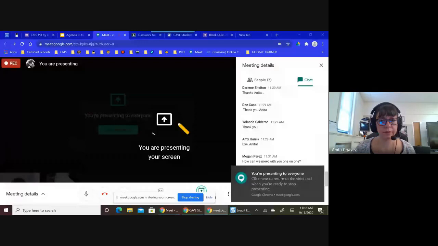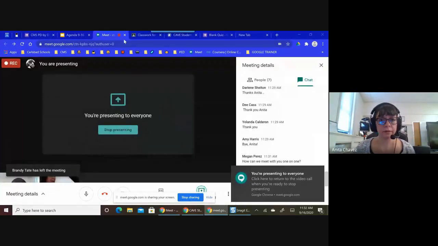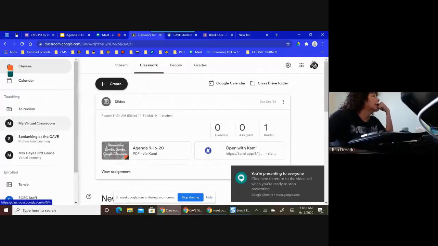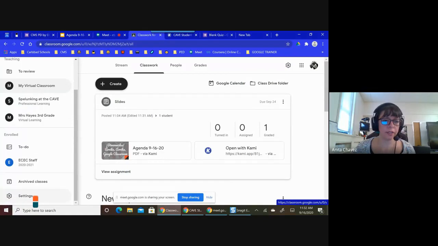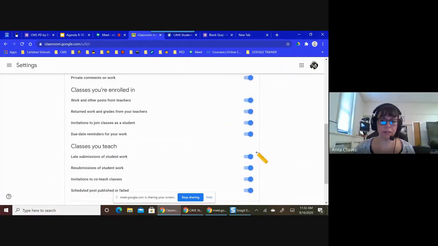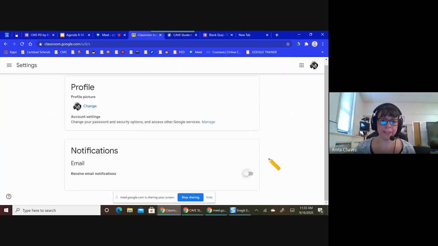Quickly, just tell me the email. I was writing stuff down and I missed that. How do you remove email? If you go to settings. Oh, okay. Let me just share my screen again. Okay, so classwork. In here, down to the settings, and then notifications. Just toggle this little thing off. Like I said, you can customize it, or you can just turn them all off. Okay, thank you.